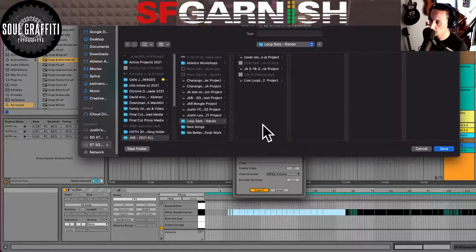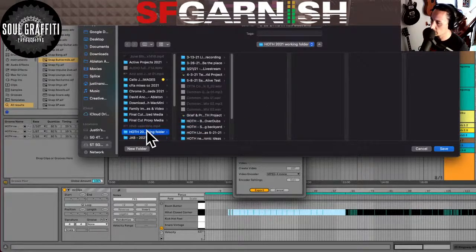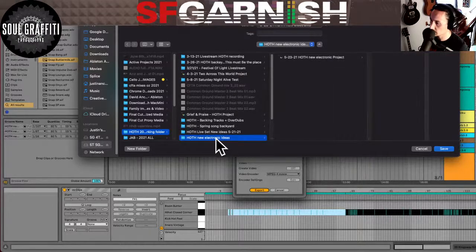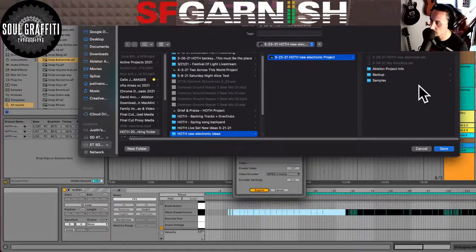And then export it to a location that you want it to go to. So this is Hoth New Electronic is what we did. So let's go ahead and find that. New Electronic Ideas. And so go into the exact folder, right? Because you really want all your samples to be found in the same pack and area that you've been working in. And I will just name this one hi-hat.